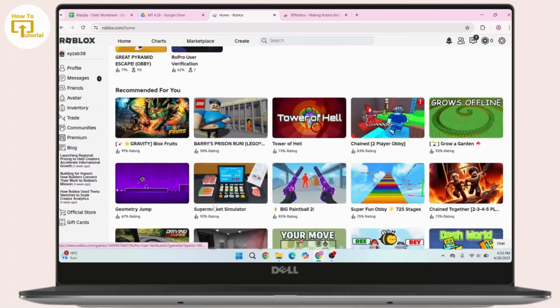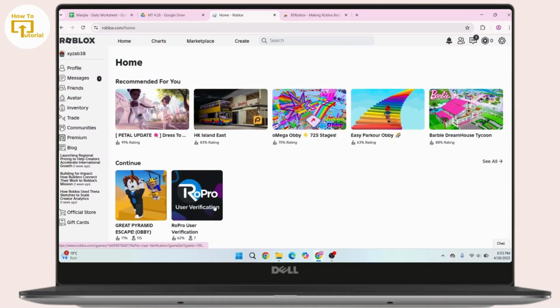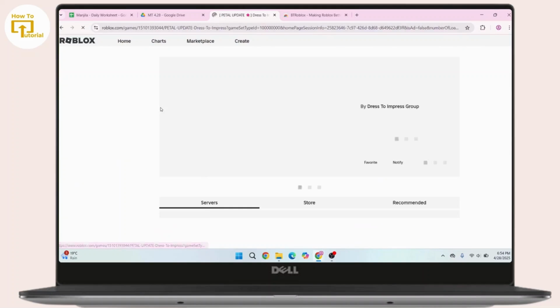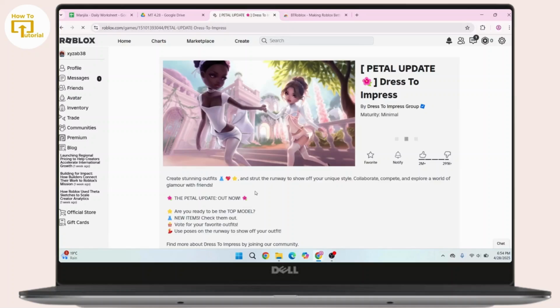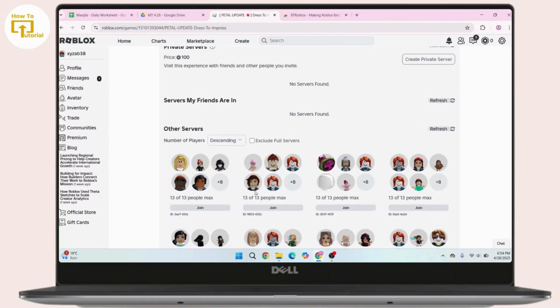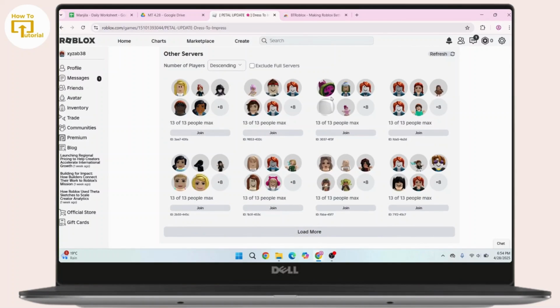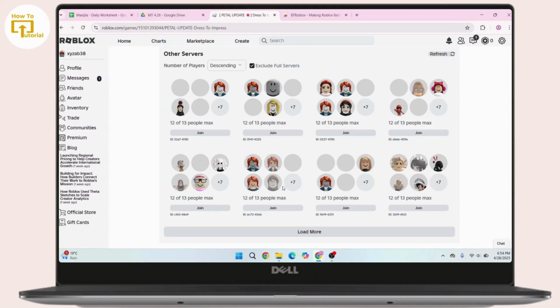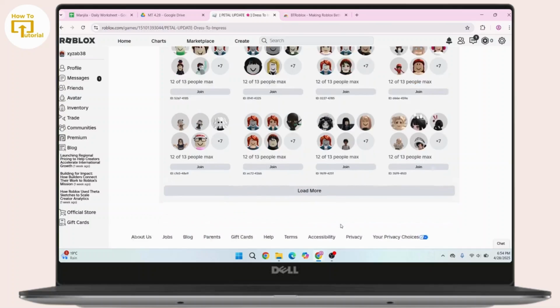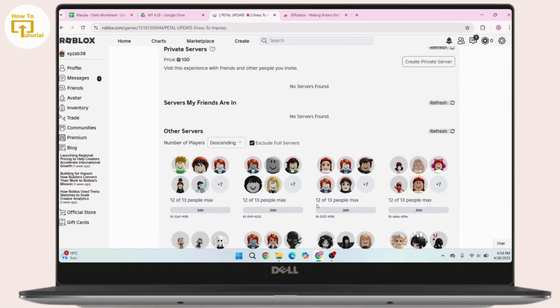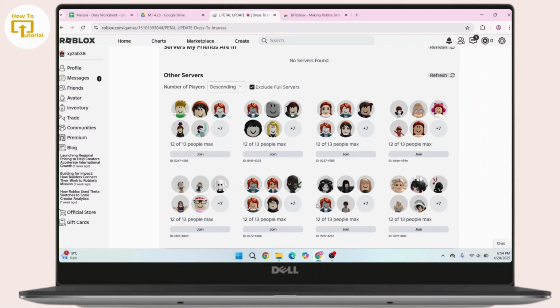After that, select one of the games or experiences from here and click on it. After you do that, if you scroll all the way down, there you have the servers right here. If you click on exclude full servers, then also all of the list of the servers are displayed on this interface. So in this way you can find a server region on Roblox.